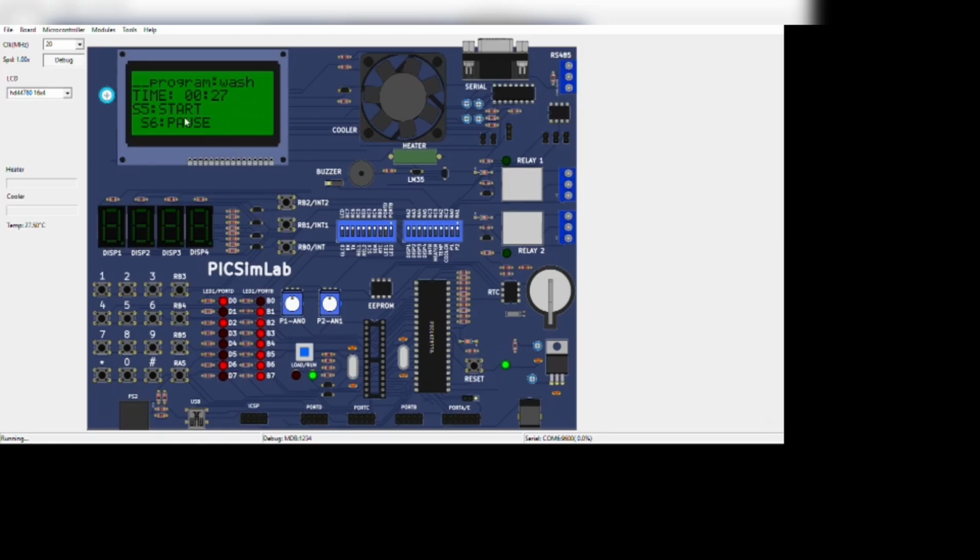Well, what will happen when switch 5 is pressed? The timer will be on, and the time will decrease, and the fan will be turned on. Okay, and here we can see that the rinse mode is displaying. Then we will have spin mode. Here I am pausing this.